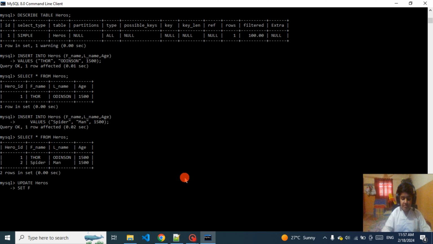Set the first name is equal to Thor, plus the L name, meaning last name, is equal to Odinson. Odinson, but in a proper, captivating way. Enter.